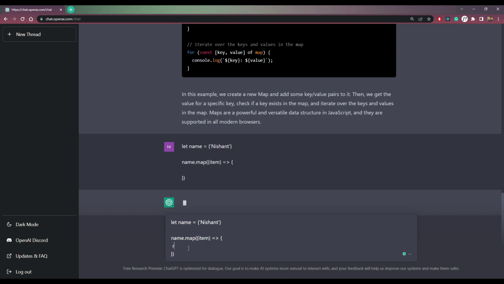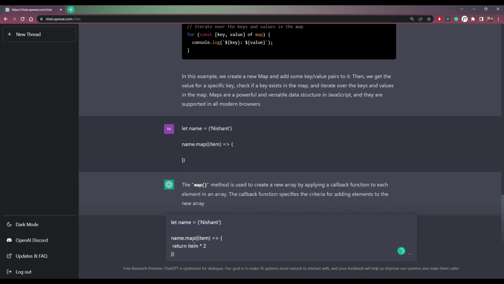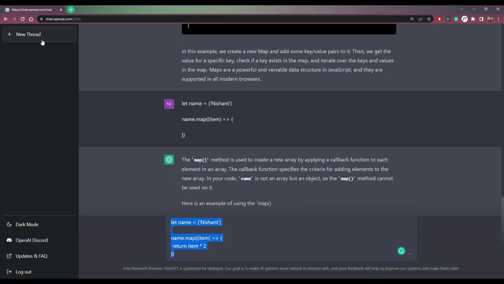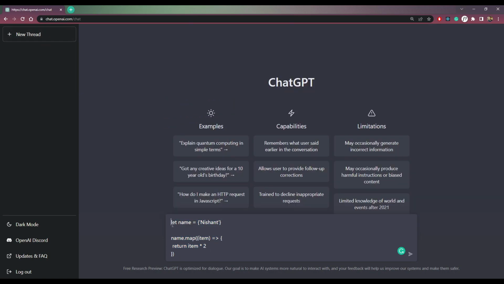So name, we can return item multiplied by 2. So the problem here is, let me just copy and create a new thread here first. Okay, it's already here. So we have two errors in this code. First is the Nishant is an object and we are mapping this name on an object. So that will not work because map takes an array as param, not an object. Secondly, this is a string, so we cannot multiply it by 2. We can only multiply it by 2 when we have a number.